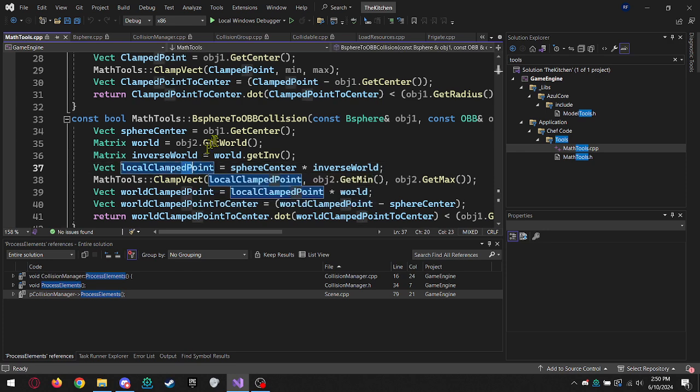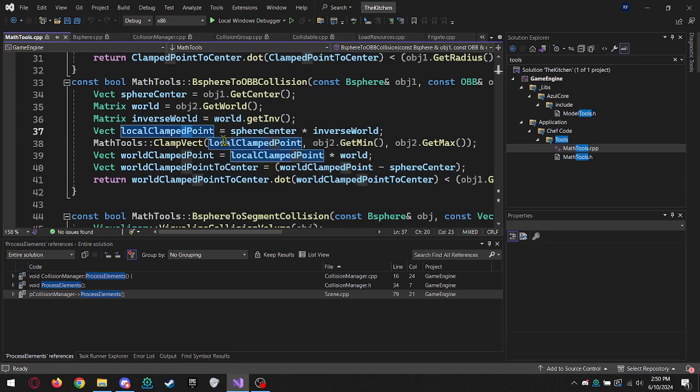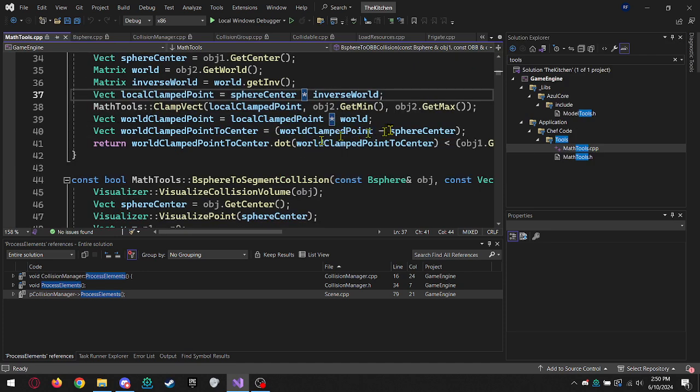B sphere to OBB, we move the B sphere into the OBB's local space, clamp the point like we did with AABB, move it back to world space. If the distance from that point to the sphere's center is less than the radii squared, you have a collision.